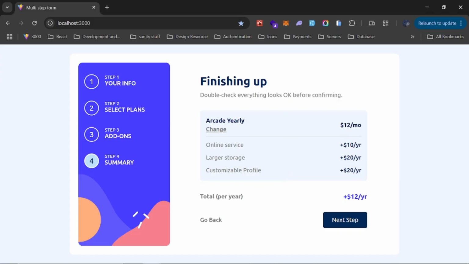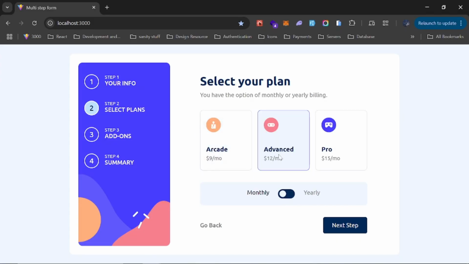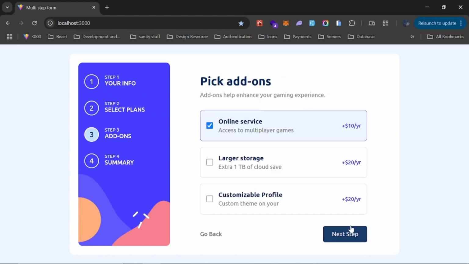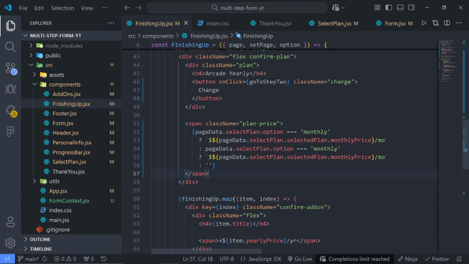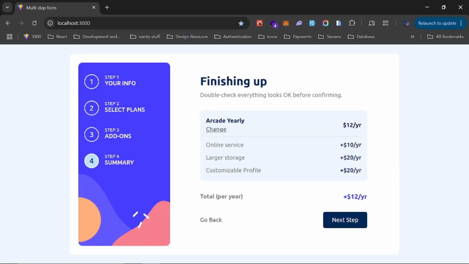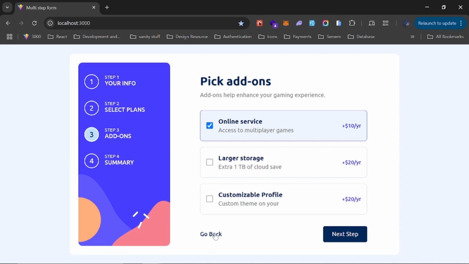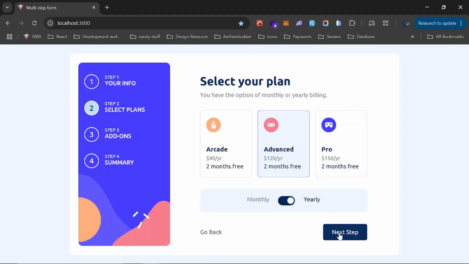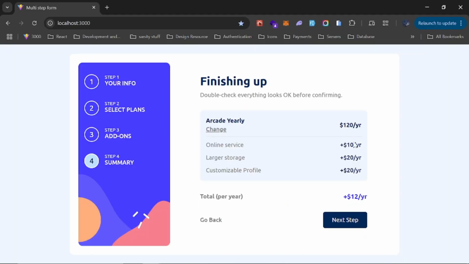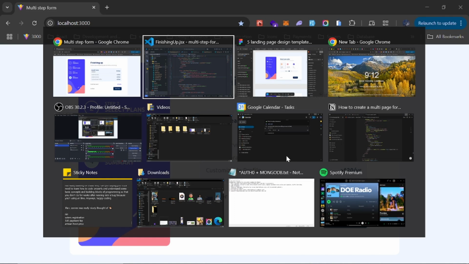All right, so if we check now, you can see this is 12 monthly. So if we use yearly and go to the next step, the yearly is not showing because we need to change this to yearly. And yearly, so if we check now, you can see $12 per year. This should be 120, not 12. So this should be yearly price. And let's try that again. Okay, cool.